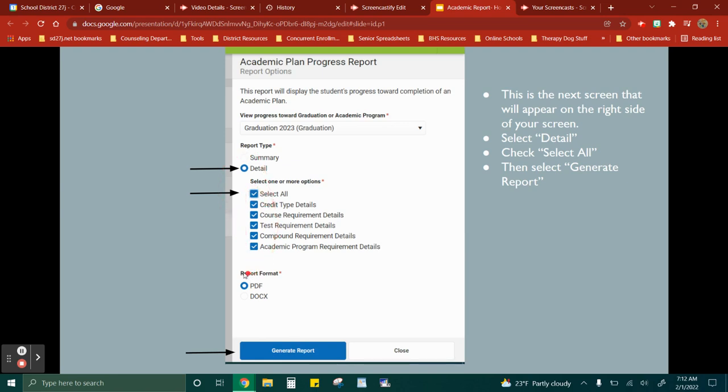Below that, for report format, PDF should be automatically pre-selected for you, so make sure you see that. And then after you've checked that, you can go ahead and click Generate Report at the bottom, and a PDF file of your most up-to-date academic progress plan will be downloaded for you.